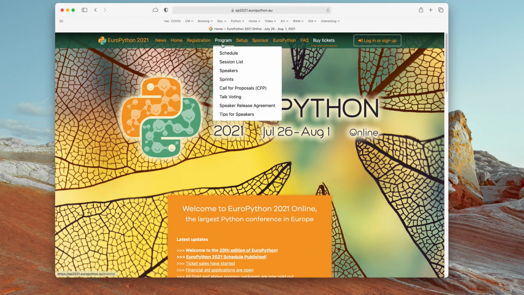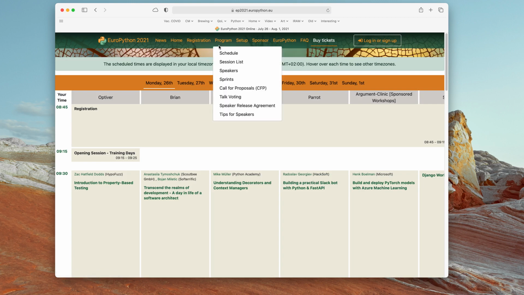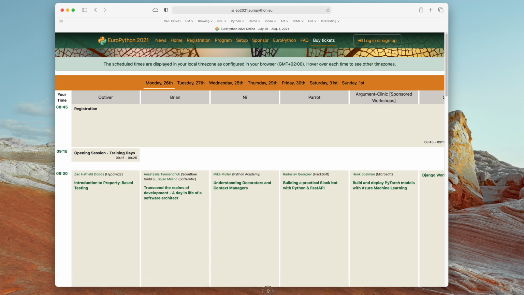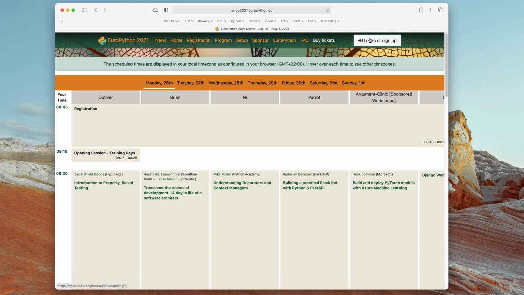That's where you find the schedule, for instance, among other things, information about the speakers, information about the conference, and so on and so forth. Now, in order to get to the conference system, to watch the conference again and to chat with other folks, you will have to log into ep2021.europython.eu. Okay, so there is this nice little button here that says login or sign up.